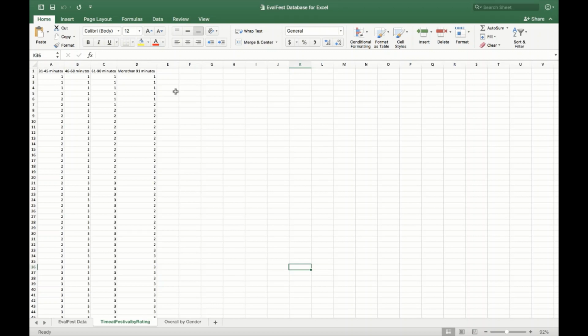In this example, we are going to take a look at average overall rating for the festival by time at festival, using 4 groups for time at festival: 31 to 45 minutes, 46 to 60 minutes, 61 to 90 minutes, and more than 91 minutes. The overall rating question asked festival attendees, how would you rate today's event overall? Festival goers could choose an answer on a 5-point scale from poor to excellent.